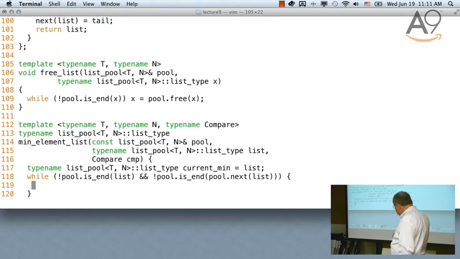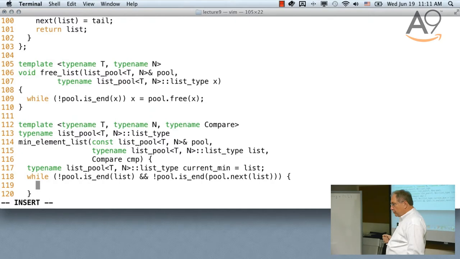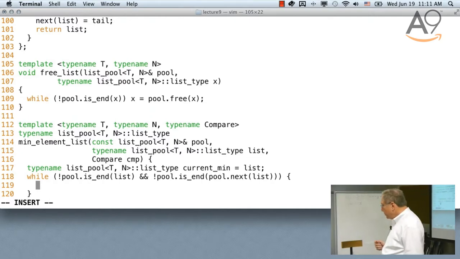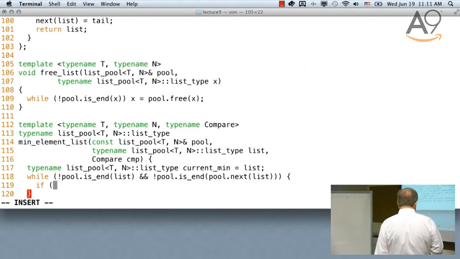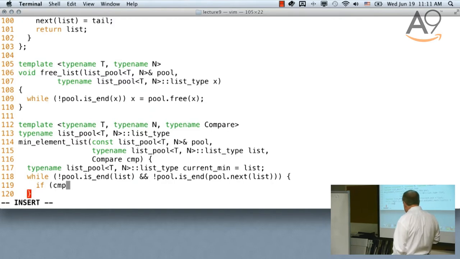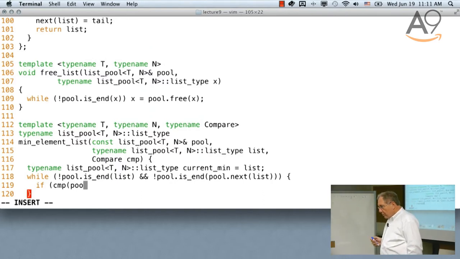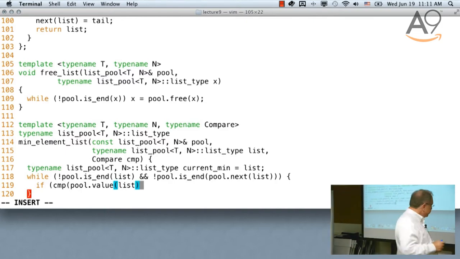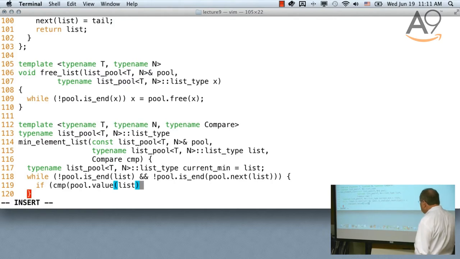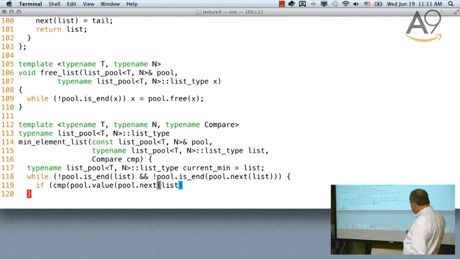Okay. So then we know that the current one and the next one are not empty, so we can compare them. So if CMP and then open paren, we want to get the values. So pool dot value list input list. Let's see, we only want to switch if the second one is lower. So how about the first input is pool dot value and the input is pool dot next of list. So yeah, right there, pool dot next open paren list close paren comma pool dot value open paren list.